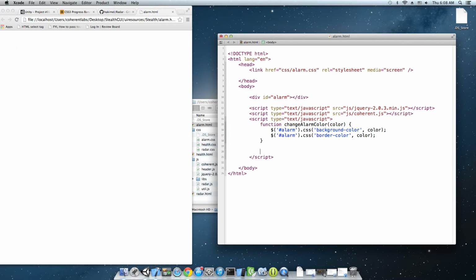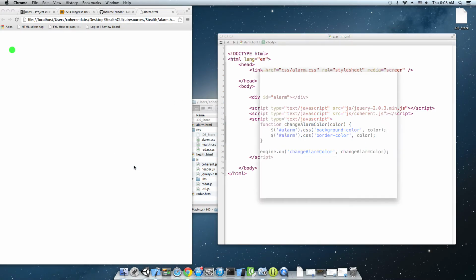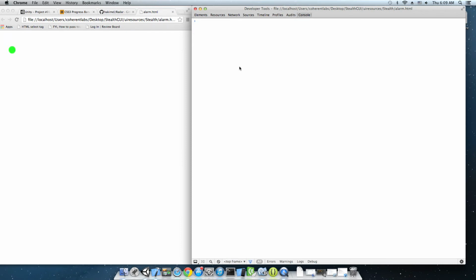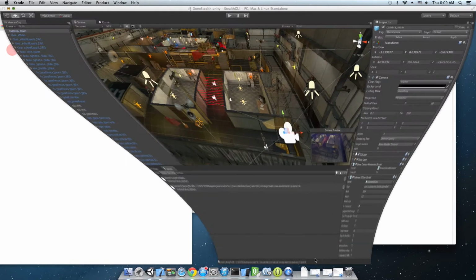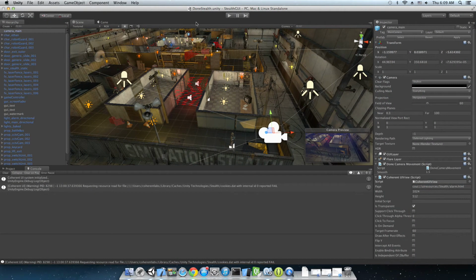And while we're at it, let's just wire the events. We're going to say engine.on changeAlarmColor, and we're going to call changeAlarmColor. Let's just test that. Go to the console and say changeAlarmColor, and we want that to become red. So F00, and there it is, it's red. Okay, so this is pretty much done. Let's see if it works in our game.